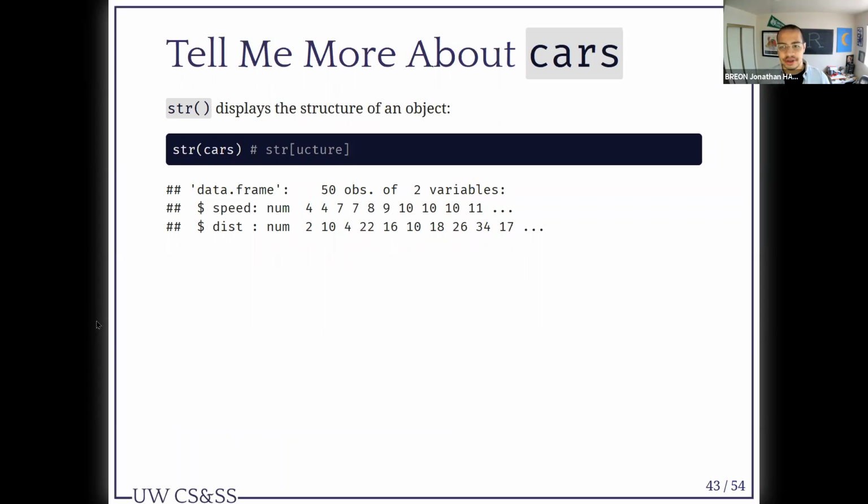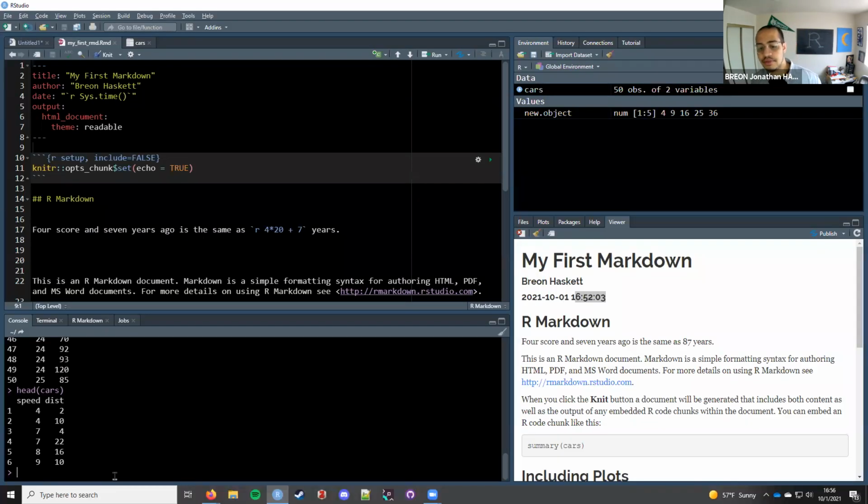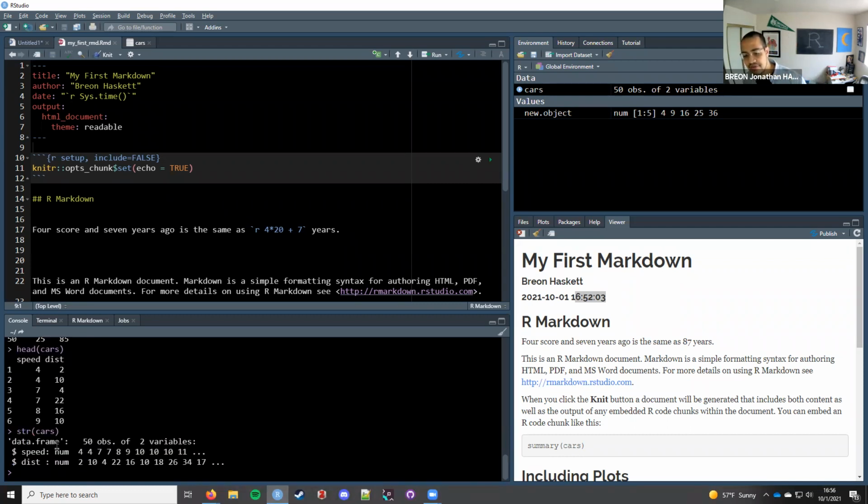Tell me more about cars. If we want to learn more about the cars data set, we can display the structure of the object using the str function. Str is short for structure. Go here, str cars. We'll see that it is a data frame with 50 observations and 2 variables. The 2 variables are speed and dist. They are numeric data types. And here are the first 10 or so observations in each of the variables.